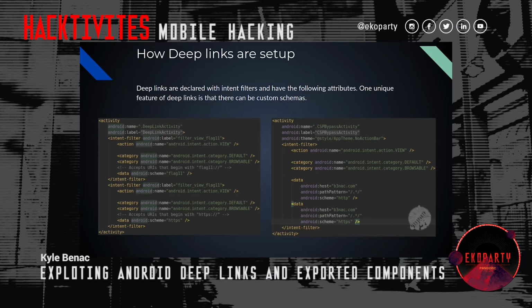So a deep link can be crafted with flag11 as the scheme, and then for anything provided after that, the activity will actually accept that intent data. I will demonstrate this later on during this talk. The picture on the right shows how you can implement a host, a path pattern, and a scheme. These all act like restrictions for the activity, and the activity will only accept a deep link with those properties.